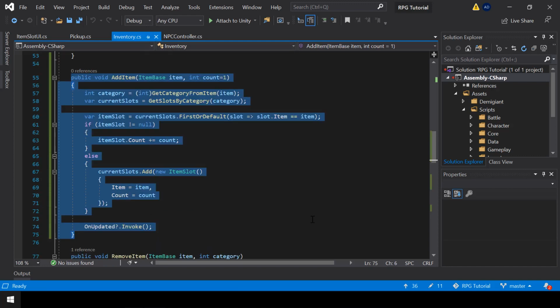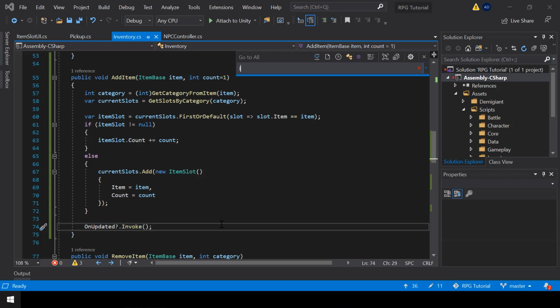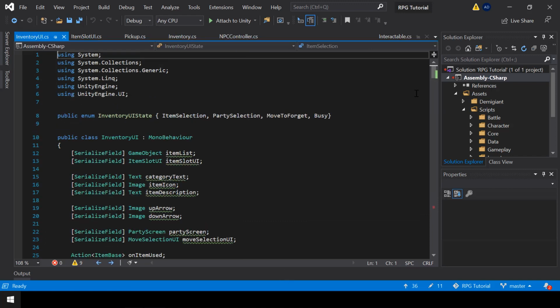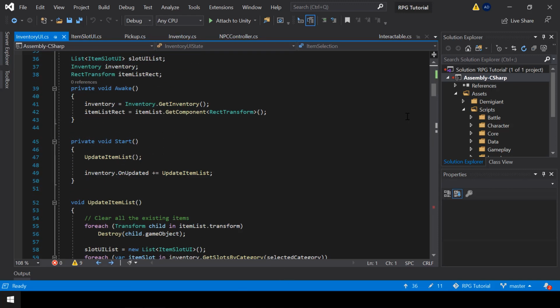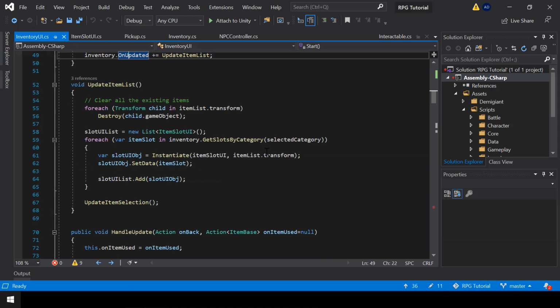In the inventory, once we add an item, we are calling the on updated event. So this will update the item in the UI. If we look at the inventory UI script, here you can see when on updated event is invoked, it will call the update item list function. This function will delete all the item slot UI and create new ones.